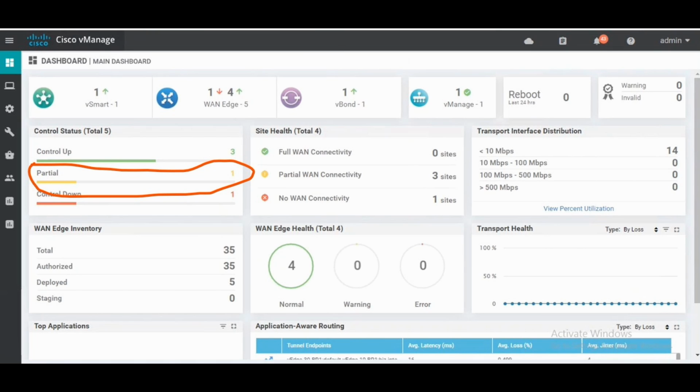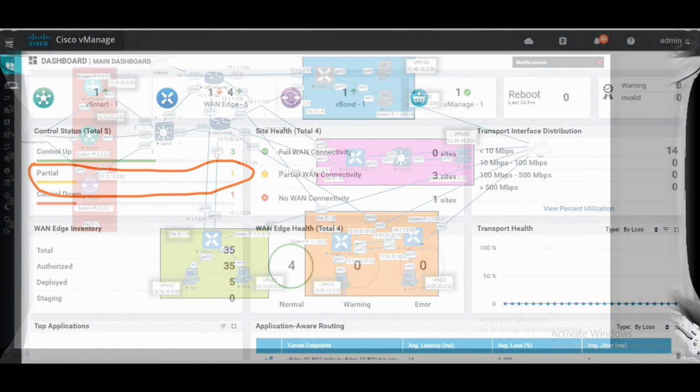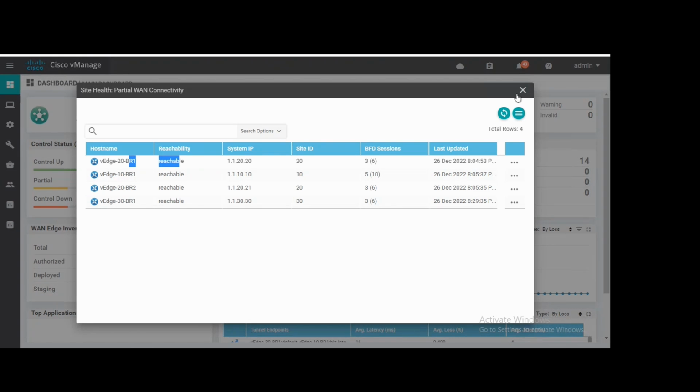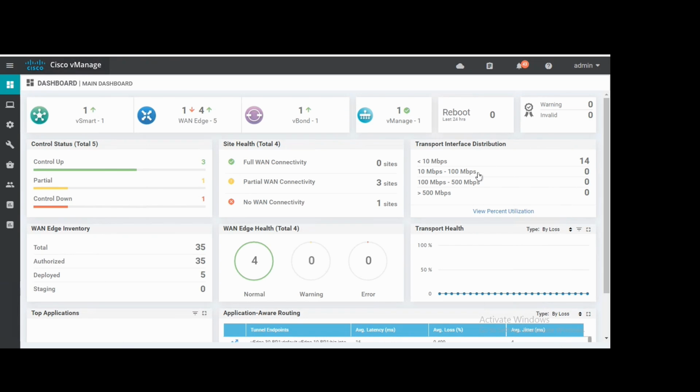Okay, show your screen, please. Yes, I'm sharing now. Okay, give me 1 minute. Okay, branch one connection, site ID, this TLOC. Okay, show me your vManage GUI. Okay, you are having that partial.